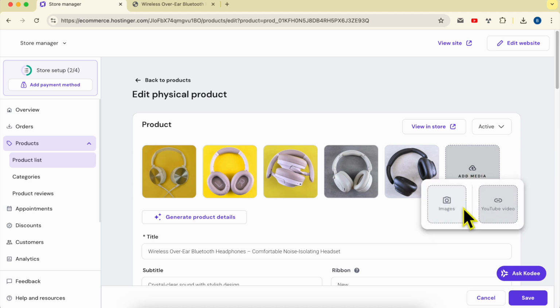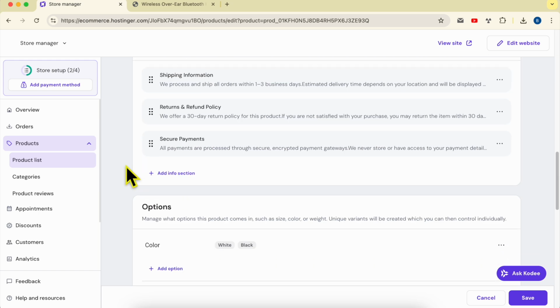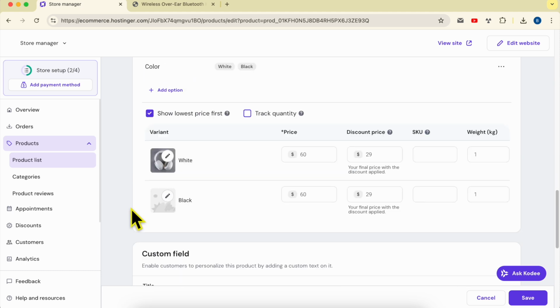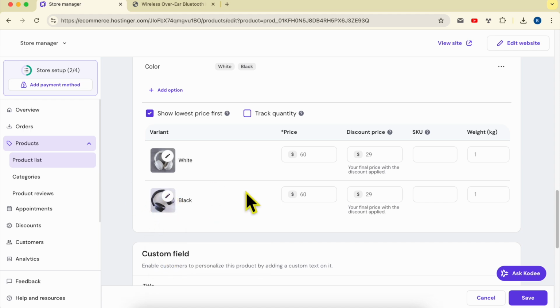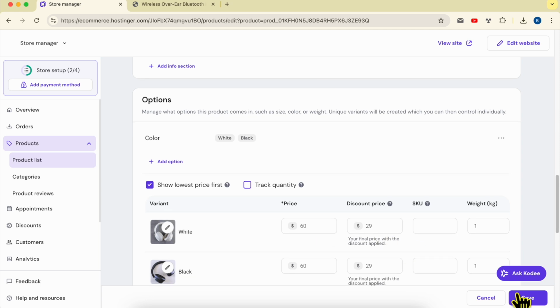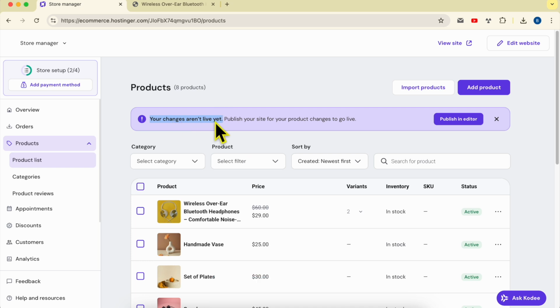Click on image. Here let's continue our work, and then I will try to show a video when a product variant is selected. Okay, now let's pick the black photo for the black variant. Okay, click on save. Now my new product variants and photos are saved but are not published online.